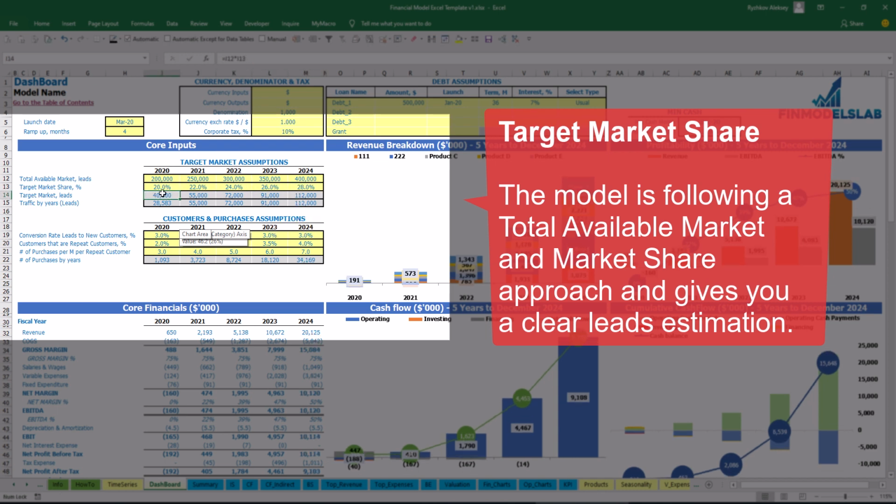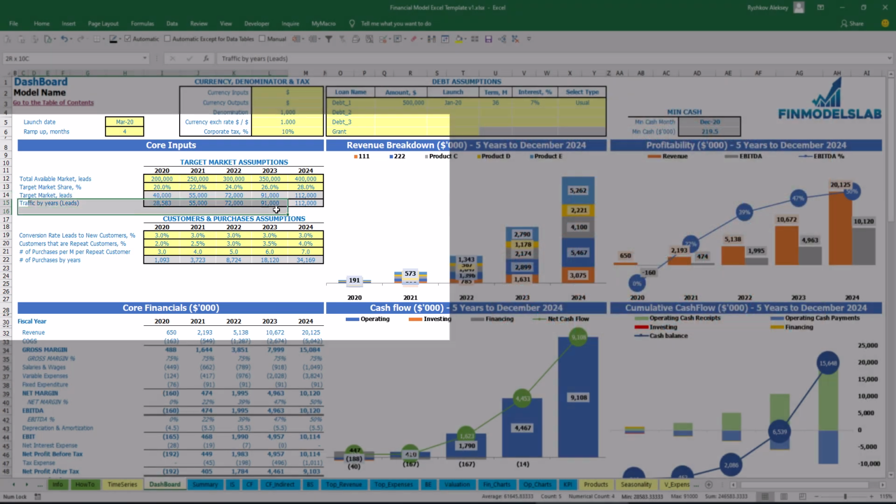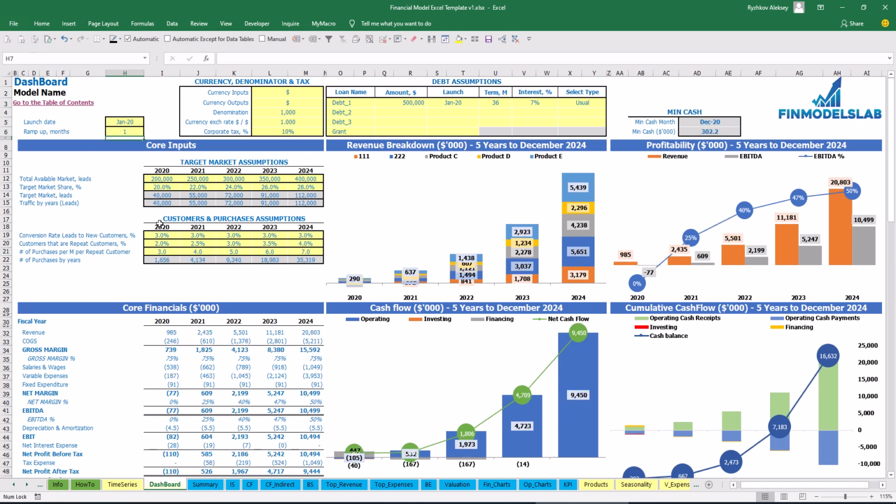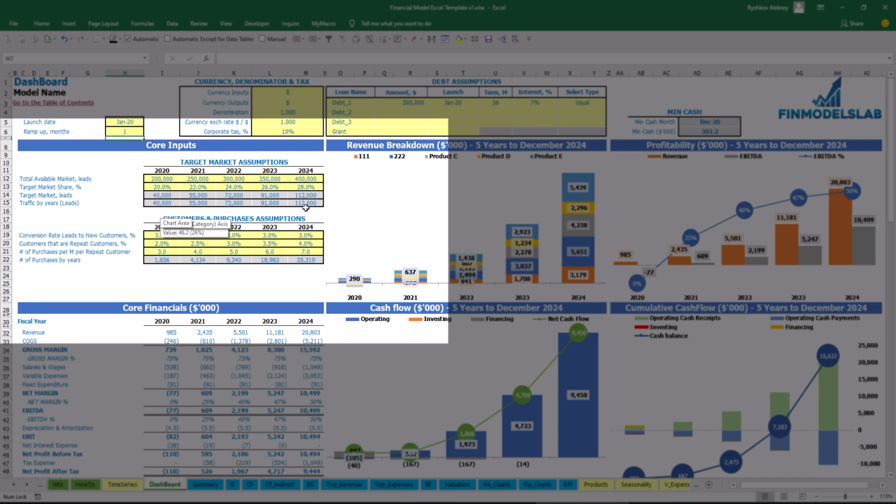So your target market leads is a multiplication of total available market and target market share, which is 20,000 multiplied by 20%, which is 40,000. Then you may see the traffic by leads, which is impacted by your launch date and your ramp up. For example, if you start from January and ramp up months is 1 month, your traffic by years is exactly your target market.